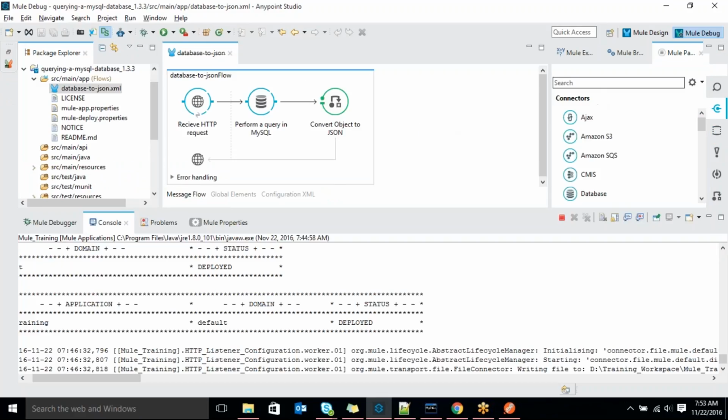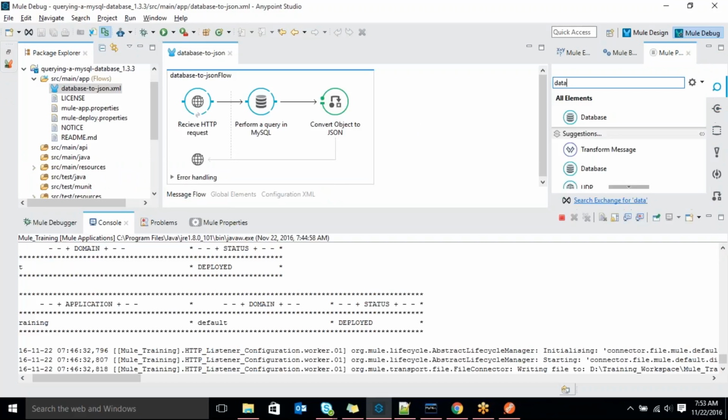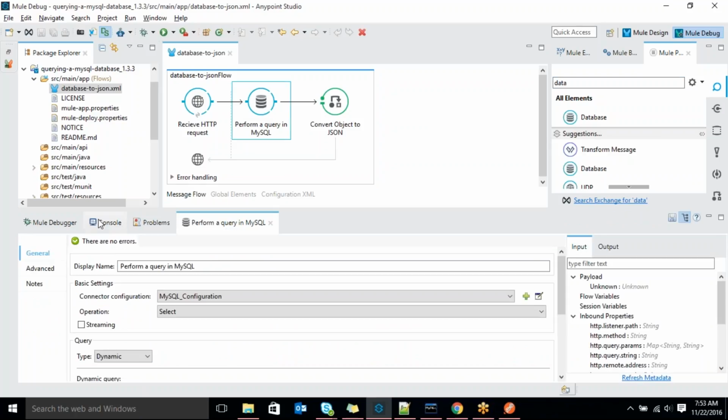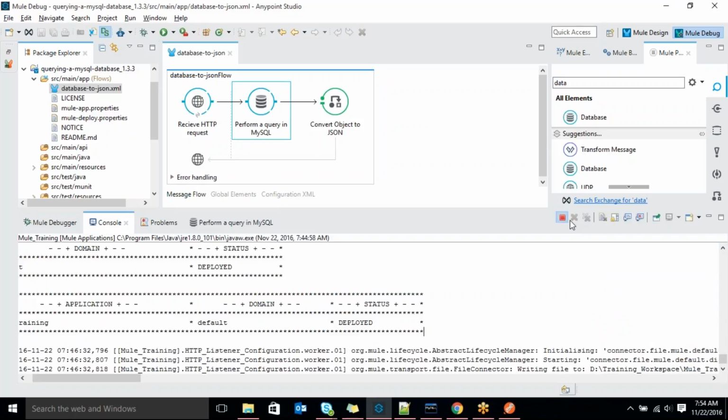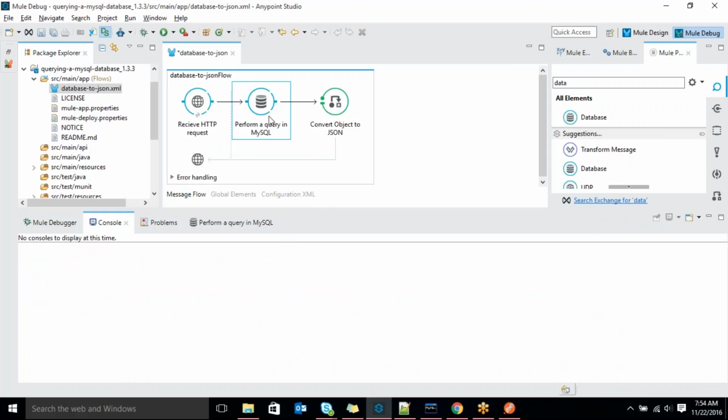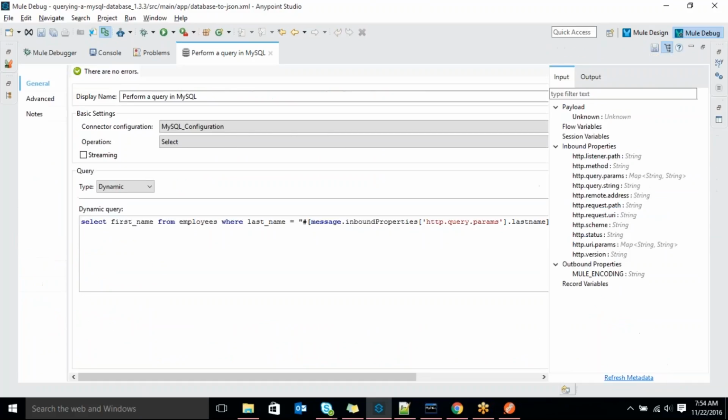This is the database connector, a generic database connector. We just drag and drop it here and open it. We'll stop this server. See, this is the configuration.